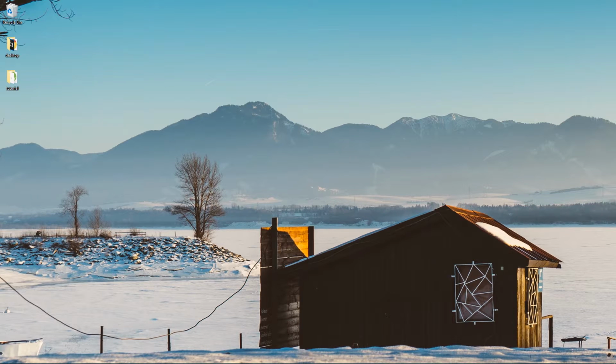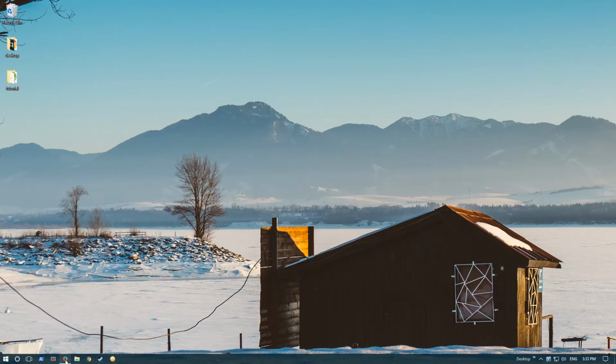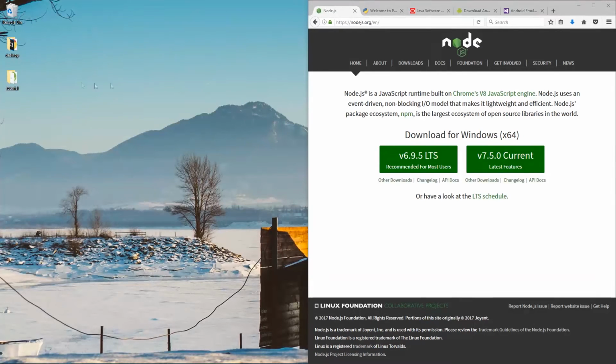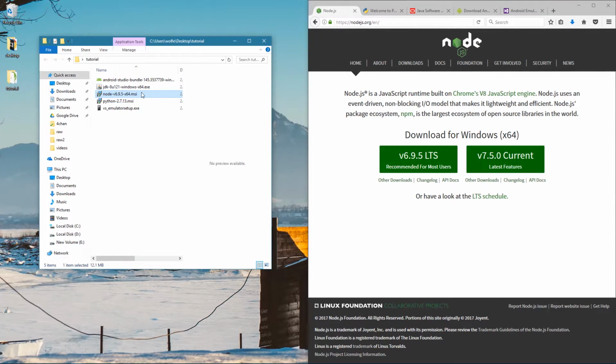So in order to run React Native, you're going to need three things, and there's an optional fourth that I'm going to be showing you later. So let's open up our browser and head over to nodejs.org. We're going to be downloading the long-term release version of Node, and I already have this downloaded over here in my tutorial folder, and we're going to install that later.